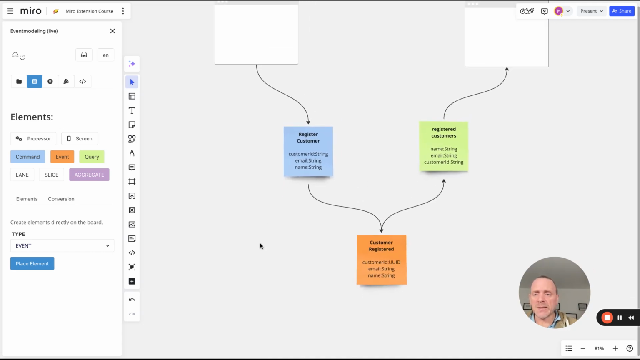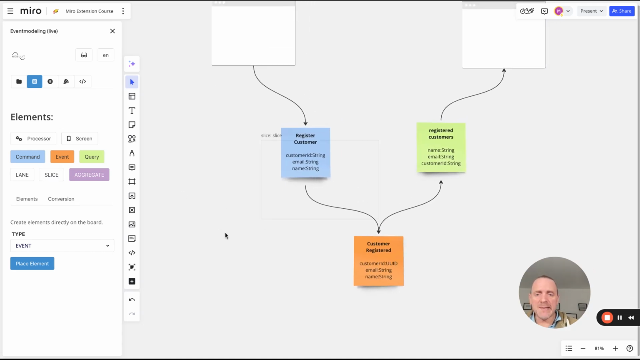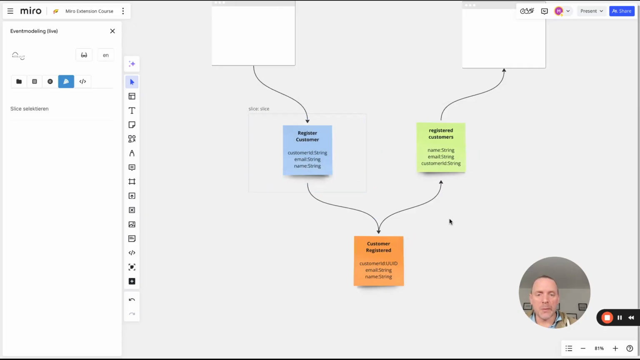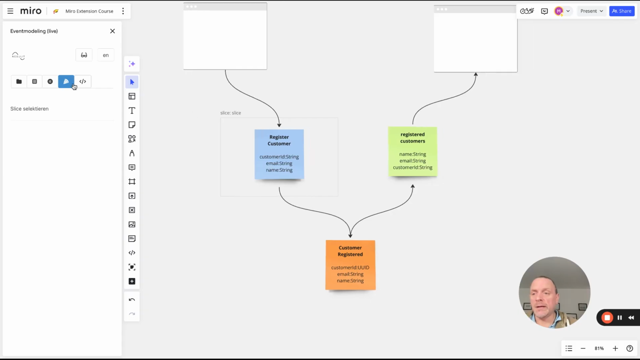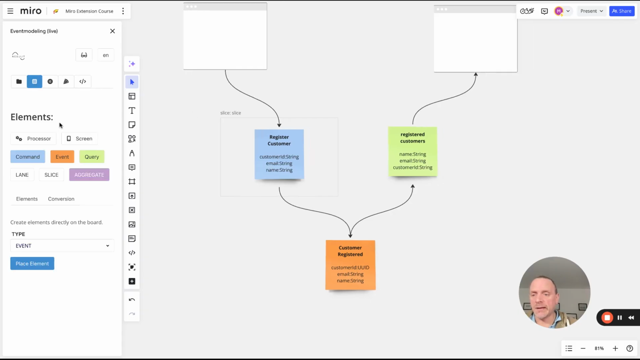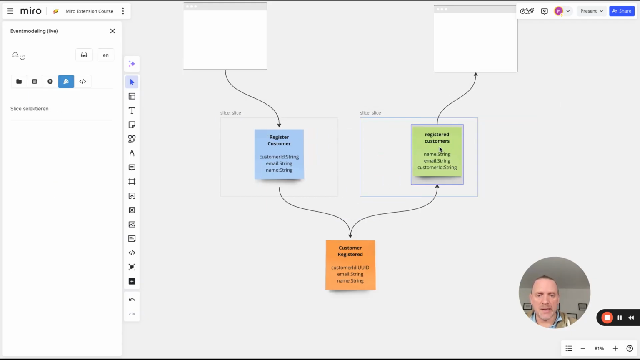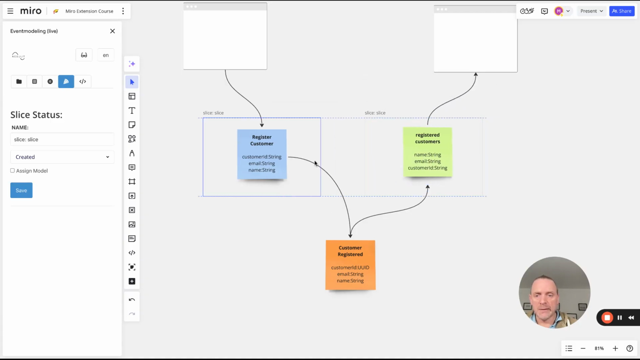So how do slices work? A slice here basically is just something you wrap around either a command or a read model. Slices are always either commands or read models because these are the things you need to implement. So here we can say we place a slice around the command and we place a slice around the read model. Just make sure it's really in there. You can just move it around.